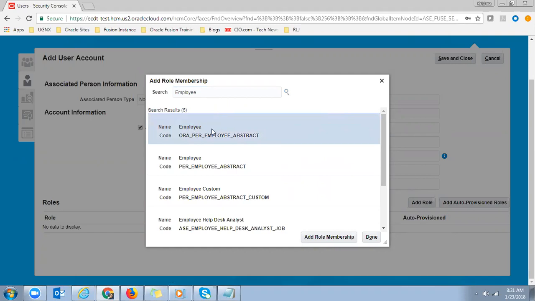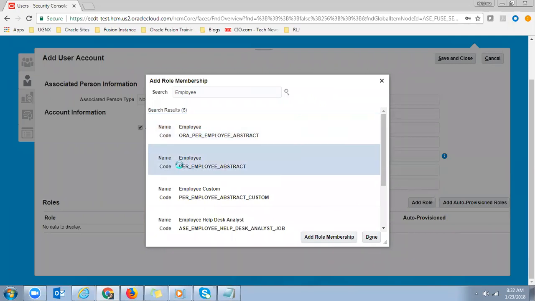If you assign an employee role, this user is able to run any program or any report. In EBS, we submit a new request, right? That screen access this user is going to get using the employee role. And if you see here, there are two employee roles with the same name, but the code is different.